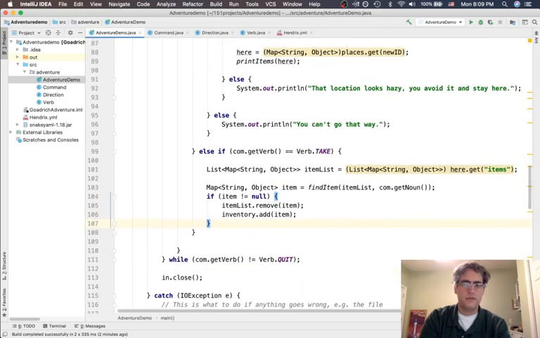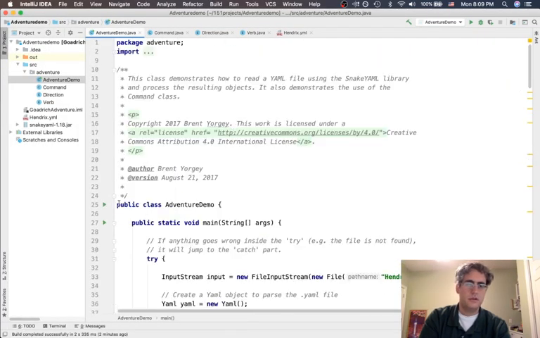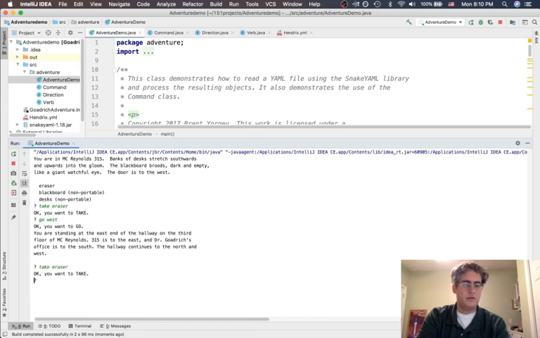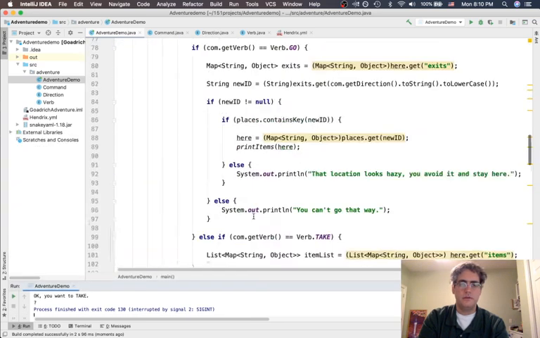Okay. Let's try to run this one more time. Take eraser. Okay. Go west. Take eraser. It said, okay, you want to take, but no error message. That's good, but we want it to be a bit more descriptive. If we don't actually pick something up, we don't want it to look like it did. Let's go stop it and add a little bit more instruction.